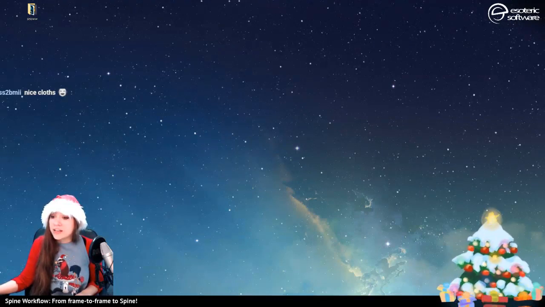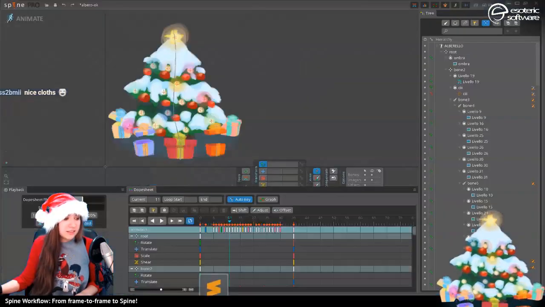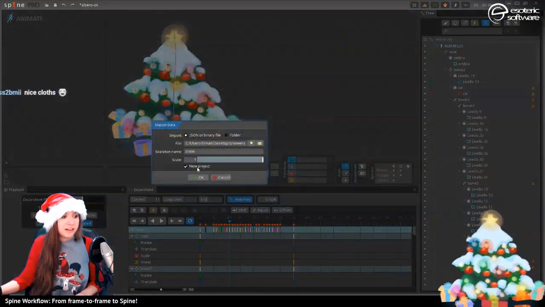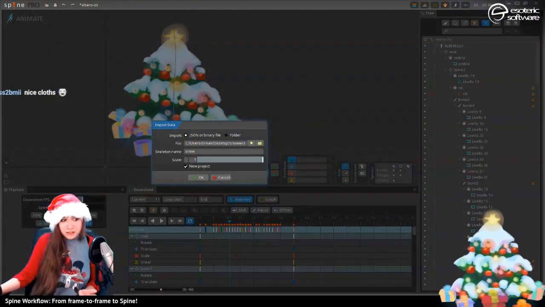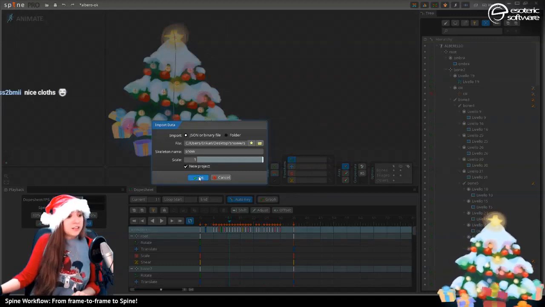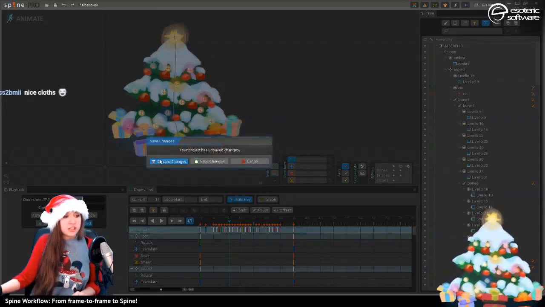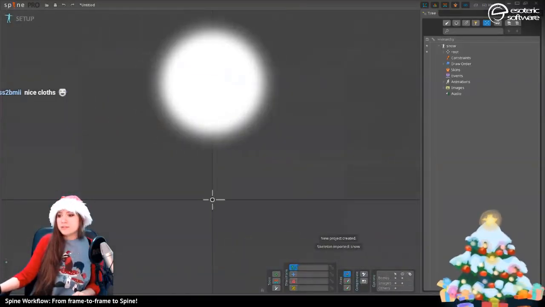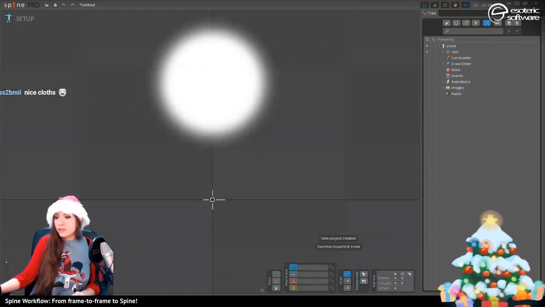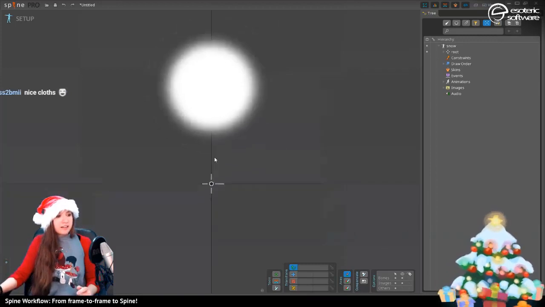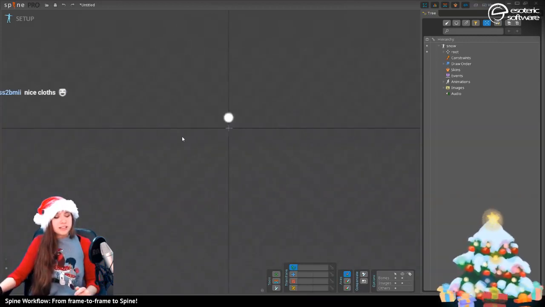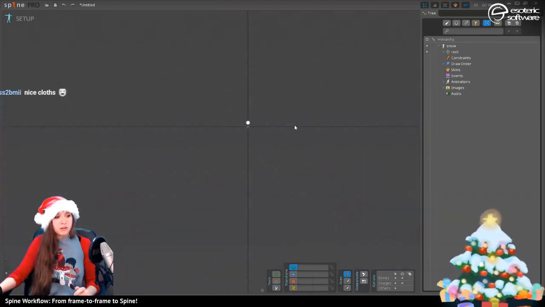And okay, I'm going to drag the JSON and import it in Spine. New project, skeleton name snow, perfect. And I click OK. Discord changes because I changed that. Let me put my chat room so that I can read it. And here is my snow project. Yeah, it's going to be quite small.